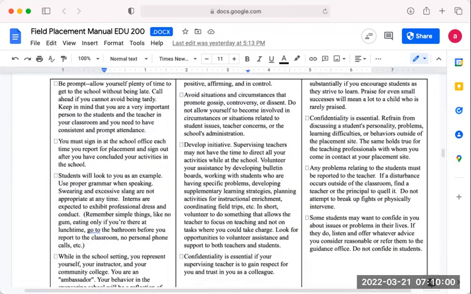Remember, during your field placement, you represent both yourself and NOVA. It is important that you speak and dress professionally, keep all appointments, arrive on time, avoid gossip and negative speech, and maintain confidentiality. Please carefully study this table before going to your school for field placement. Your supervising teacher and your EDU 200 instructor will expect that you follow all of these policies.